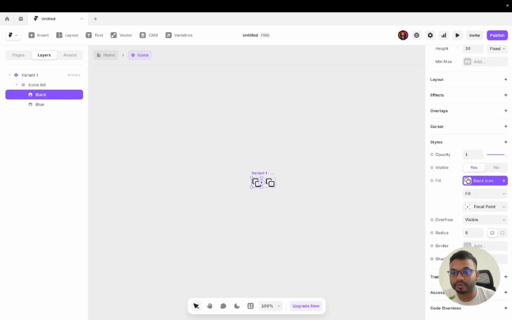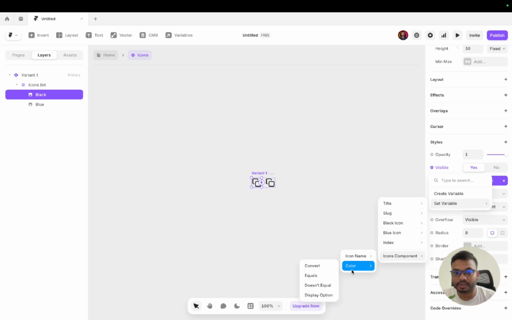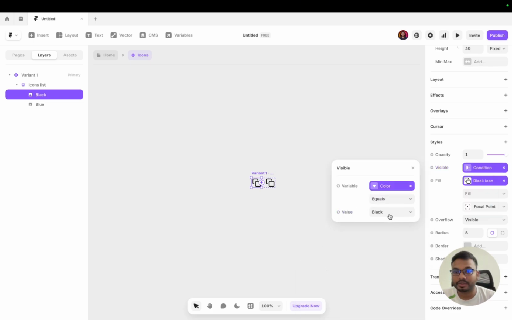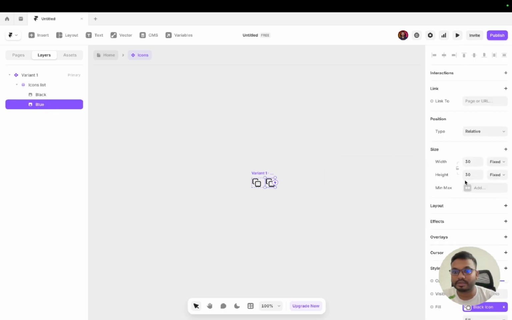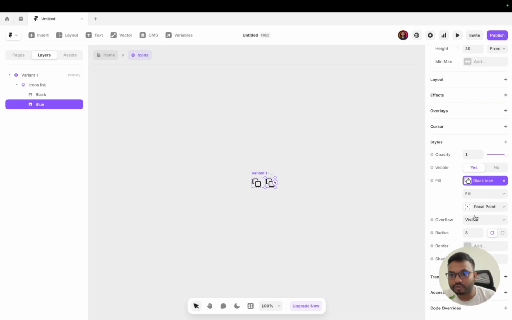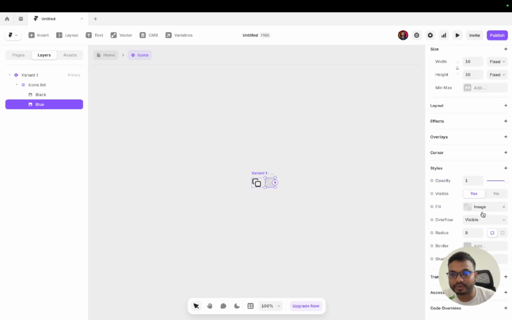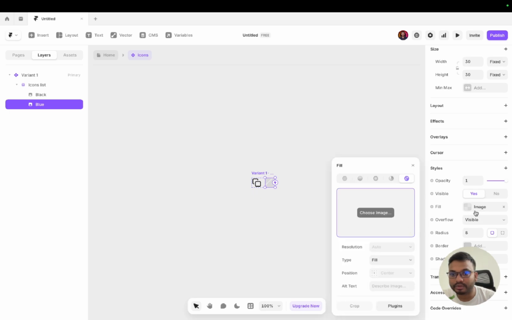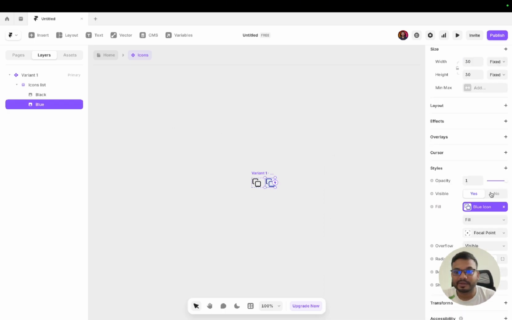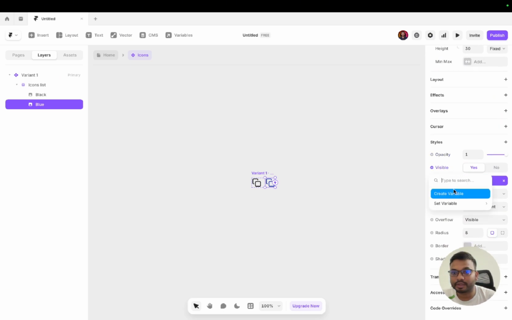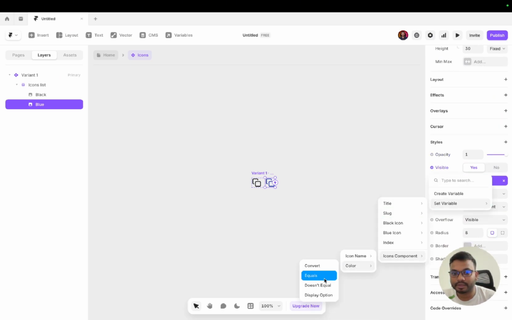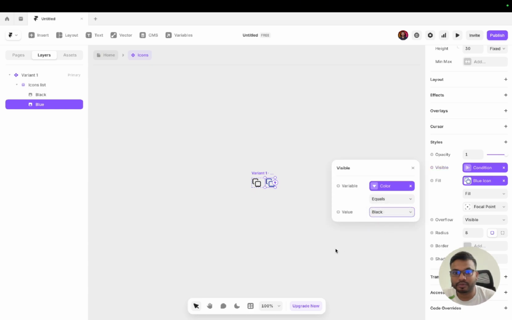If I go to blue, then visible, set variable, icon component, select the color, equals black for black. Okay, and this one for blue icon. I feel this one is blue icon. Okay, now I can again set variable color equals blue.